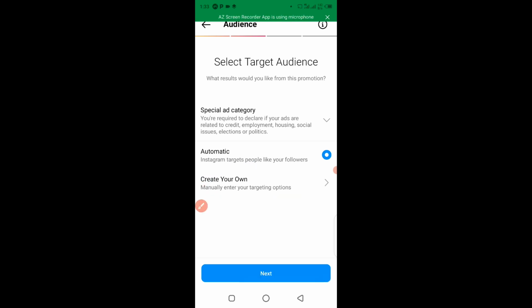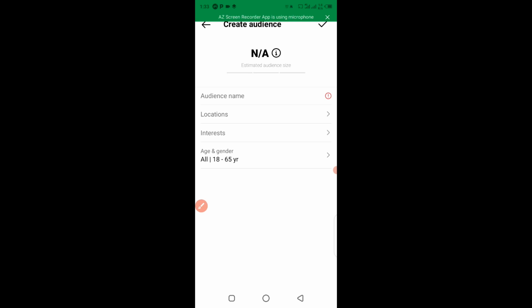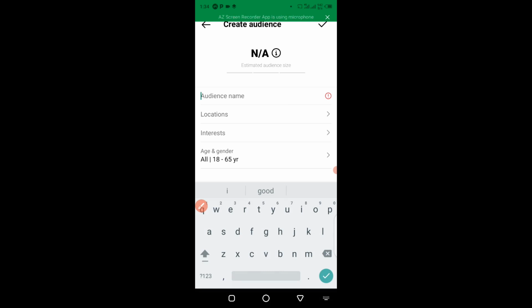Okay, so I'm going to click on here. At this point, you need to enter your audience name, location, their interest, and the age. We're going to start from audience name. Okay, I'm going to click on here. What will be my audience name? I can just name them graphic, because I'm trying to promote graphic design.